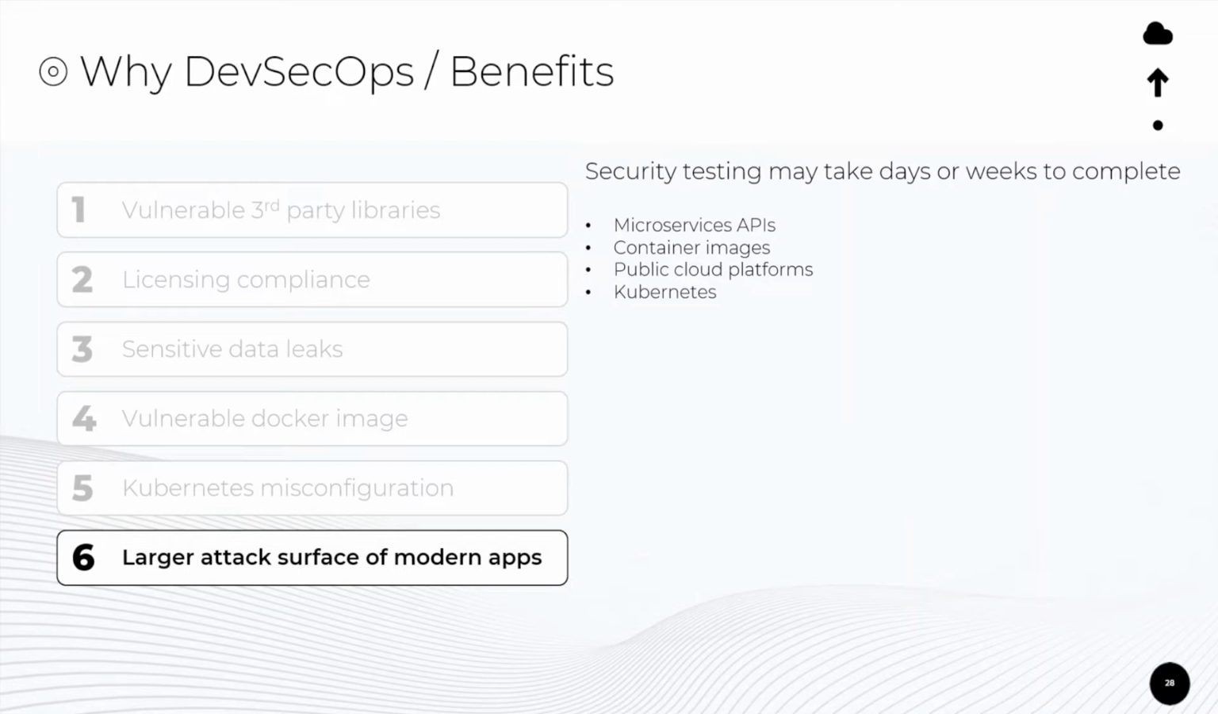security testing tools come into the picture, which can work with all of these modern apps, where you're using microservices, APIs, container images, any public cloud platform, be it Azure, AWS, GCP, and so on, and if you're using Kubernetes, all of the security testing tools that we're going to talk about can take care of it. It can perform security scans and find vulnerabilities within this whole surface of modern apps.